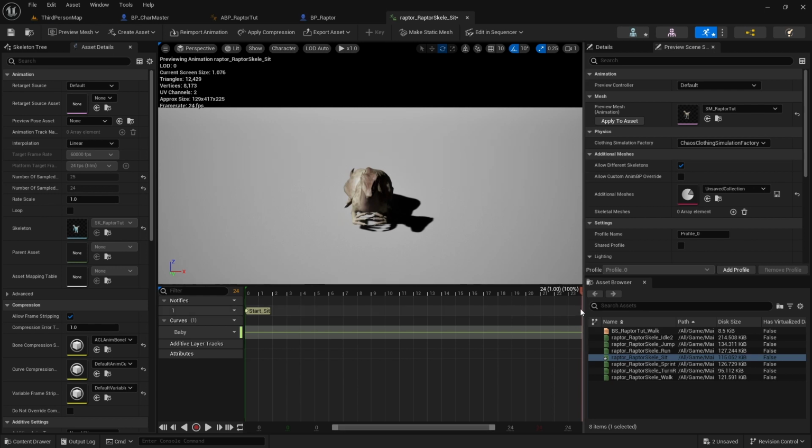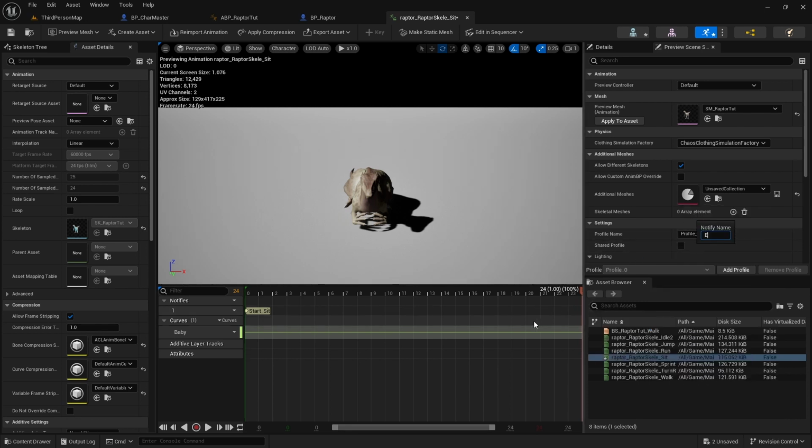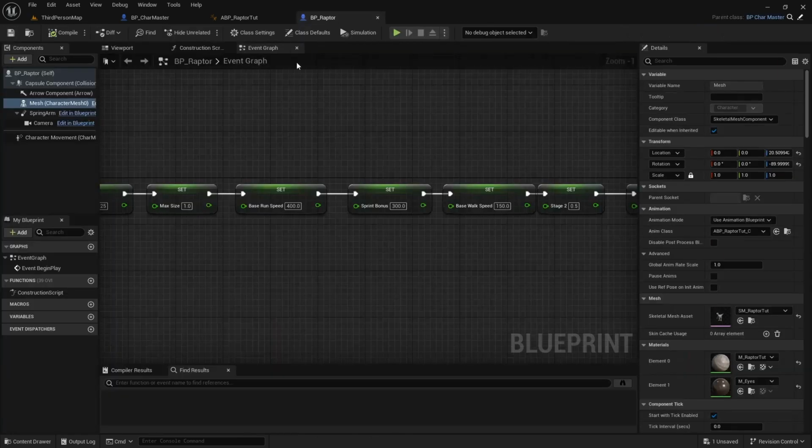We're also going to go to the end, right click, make sure you're clicking in this part right here in the track. New notify, end sit. Make sure you save that. And I'll show you why that's useful here.